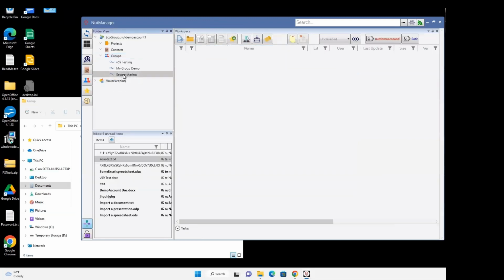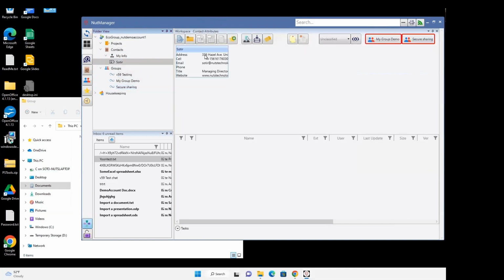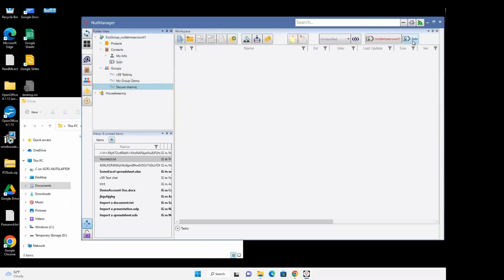And here we're going to select the group itself. Here you can see Nuts Demo Account 1, which is us on this demo machine, and the contact Sotir that we've known him by is in there. So let's go back here. You can see that they are blue. Red is a visual identifier to show that any documents being placed in here will be automatically shared right away. So the receiving party has accepted our invitation.